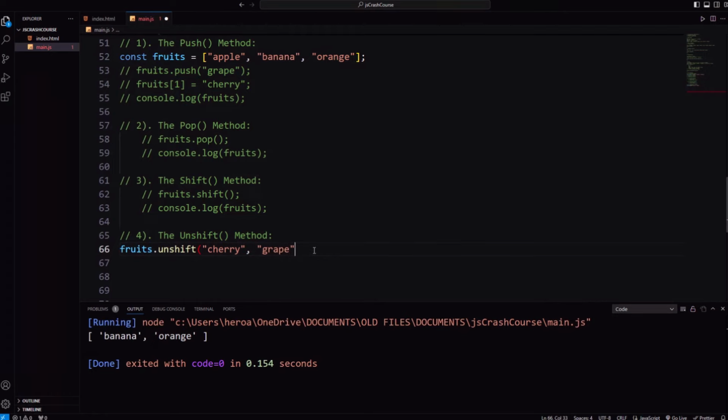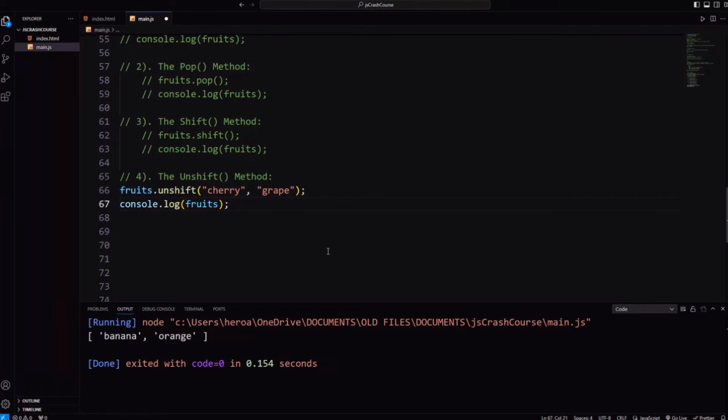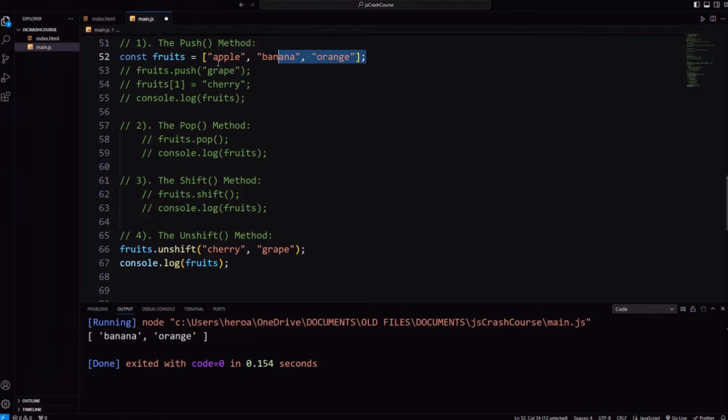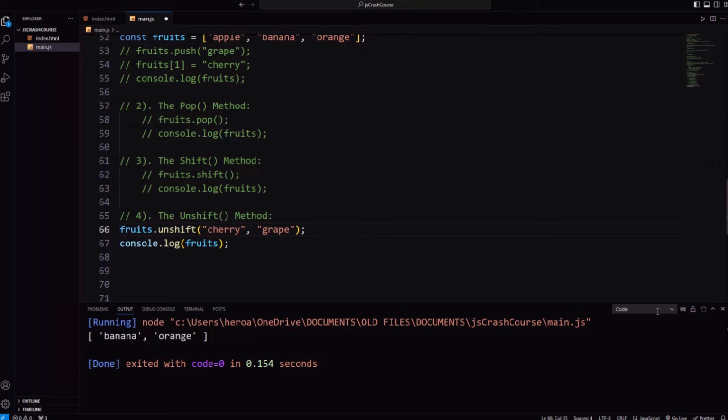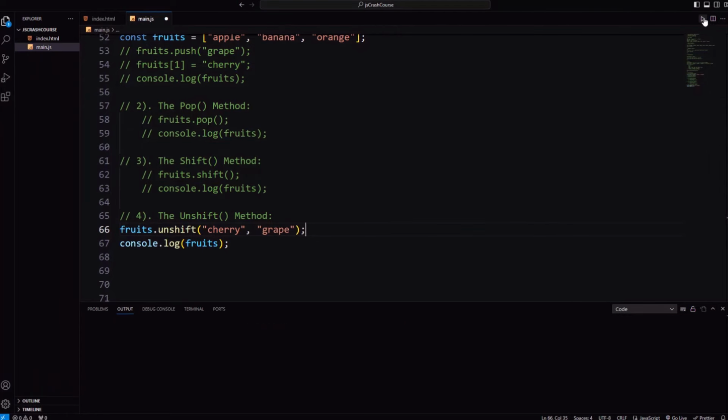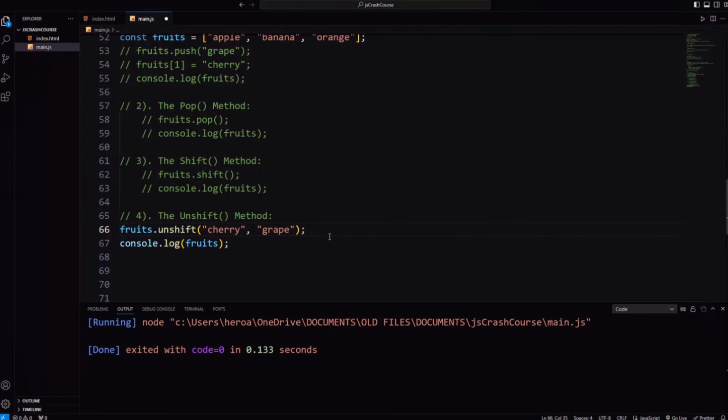Oh, I've deleted this, sorry. Okay. So once I save now and console.log fruits, we're going to see that these two have just been added to this array of fruits. So let me remove this. Something isn't right here.